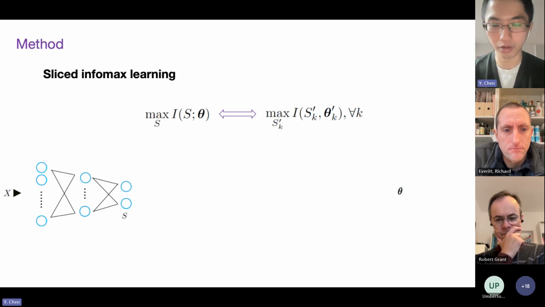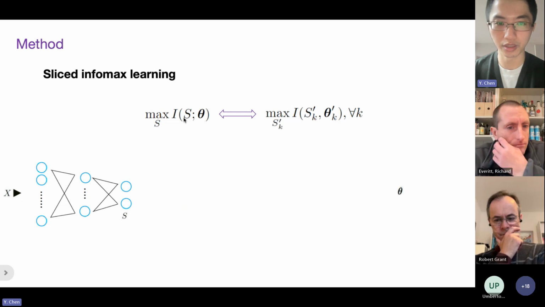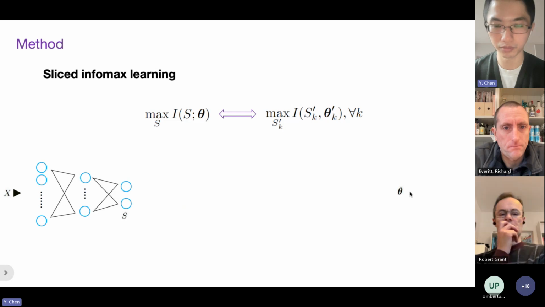Let's look at more detail of our method. Supposing that now we are trying to maximize the mutual information between the learned representation and the model parameter. This learned representation, or our summary statistics, is computed by some encoder function here. And we want to maximize the mutual information between S and theta here. We don't want to directly maximize the mutual information between these two because it may be too challenging.